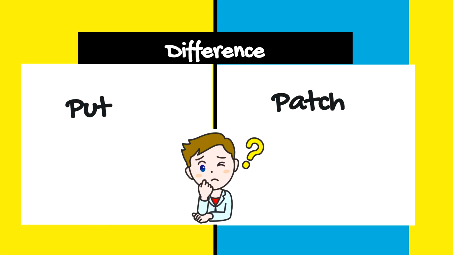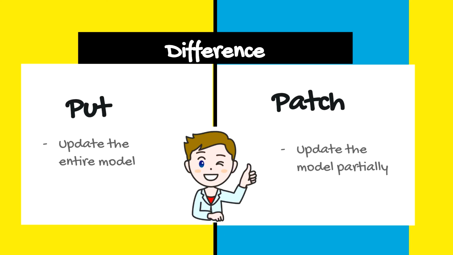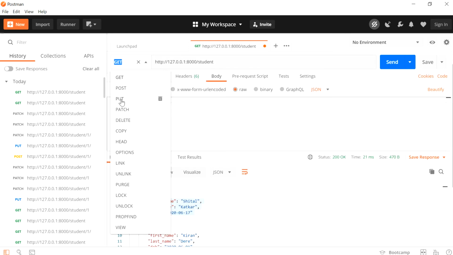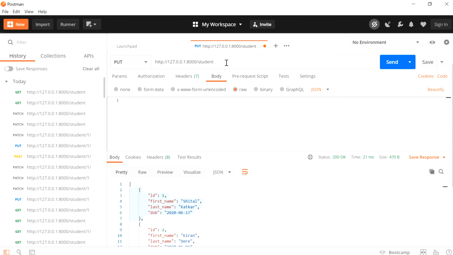The next one is a patch. The difference between put and patch is very simple. In put, you update the entire model, where in patch you update data partially. I'll demonstrate you. First we'll see the put method. I want to update only date. So I am updating the date field.